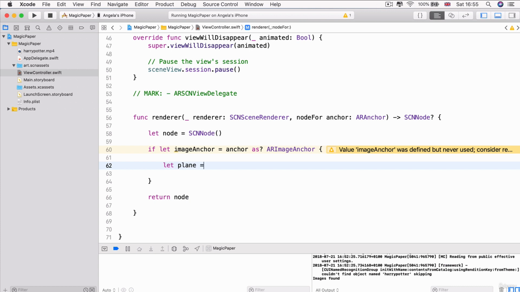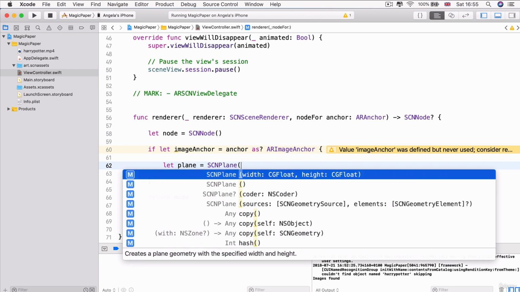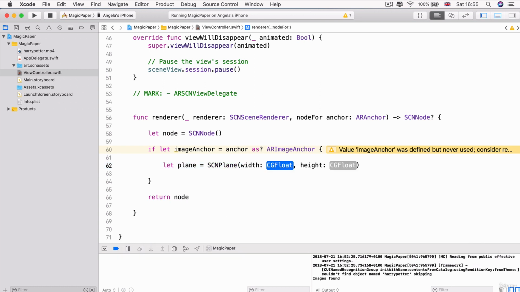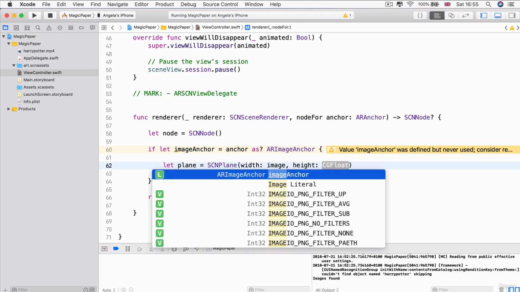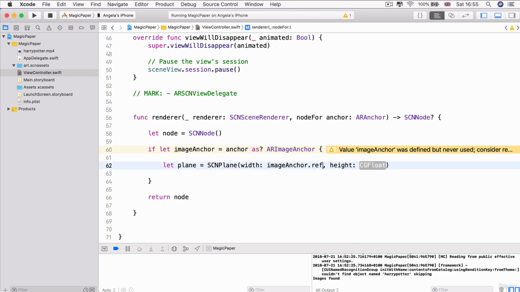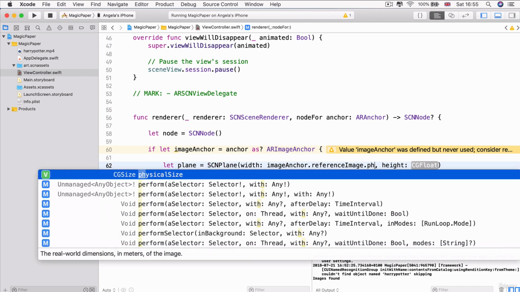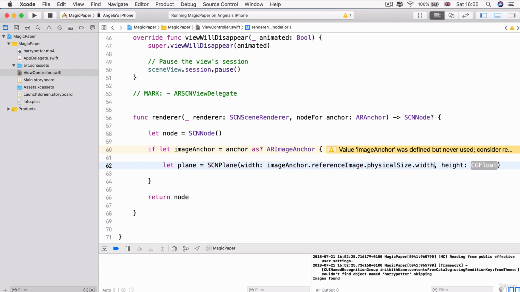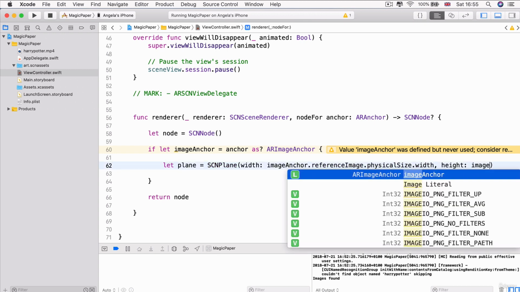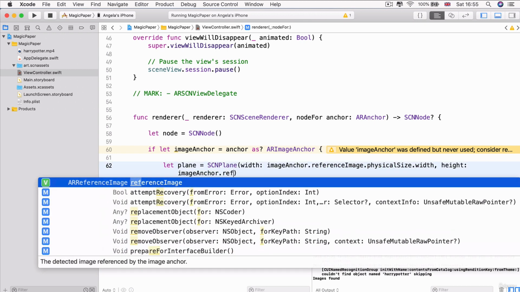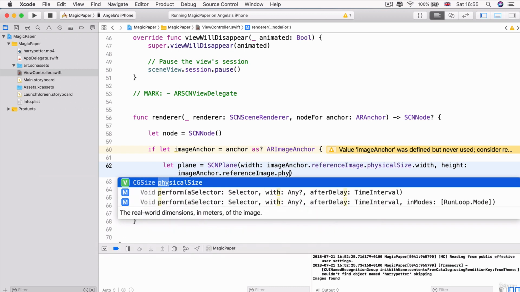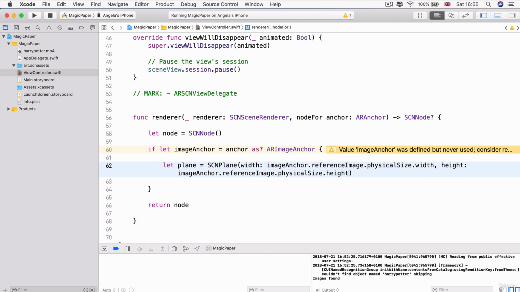Let's create a plane that is, of course, of type SCNPlane, and we need to give it some dimensions. So we're going to use the anchor's physical dimensions. So we're going to say that the width is equal to imageAnchor.referenceImage.physicalSize.width, and the same thing for the height. So imageAnchor.referenceImage.physicalSize.height.